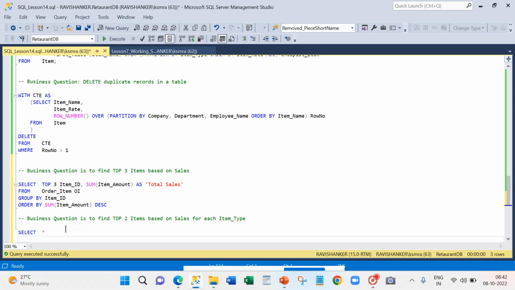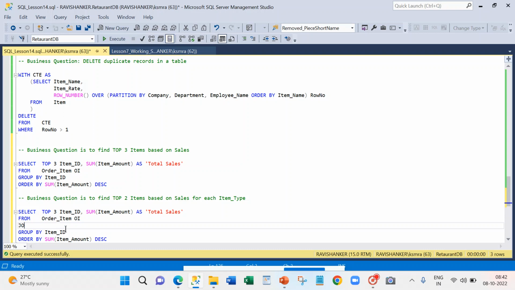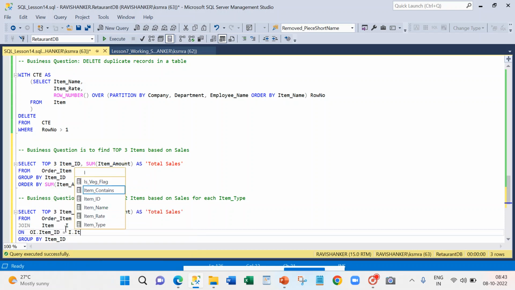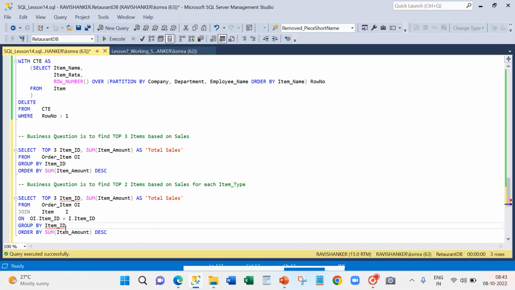So I'm going to write the same function now. And for finding the item type, I need to join with the item table, right? And then on I dot item ID equal to I dot item ID. Okay, so I'm doing that, and let me remove this also, and then item type comma I dot item ID. Okay, I dot item type and I dot item ID. So let me put that in the group by clause also, I dot item ID.